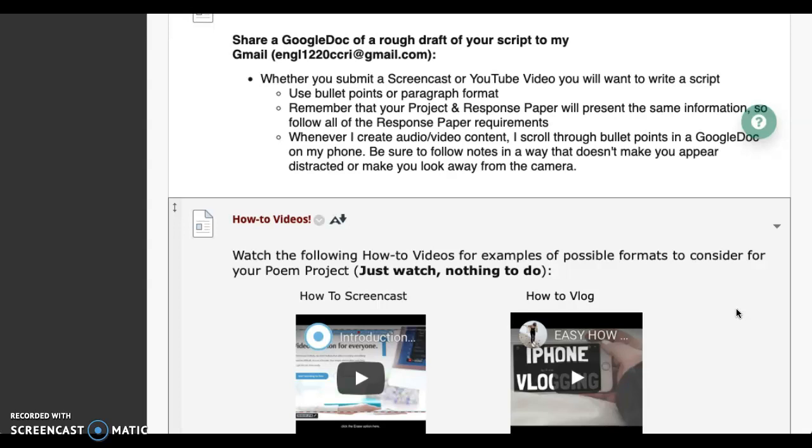And that script can be just starting bullet points. This could be like a rough draft of your script. It'll be something that's in process, you'll probably be working on right up until the minute you record. And so this can be bullet points, it could be paragraphs, however you want to do it. Again, when I do this, I typically have it on a Google Doc, scroll through it on my phone as I'm looking at it. I can just read. Again, it's more information than it's going to appear in the slideshow.